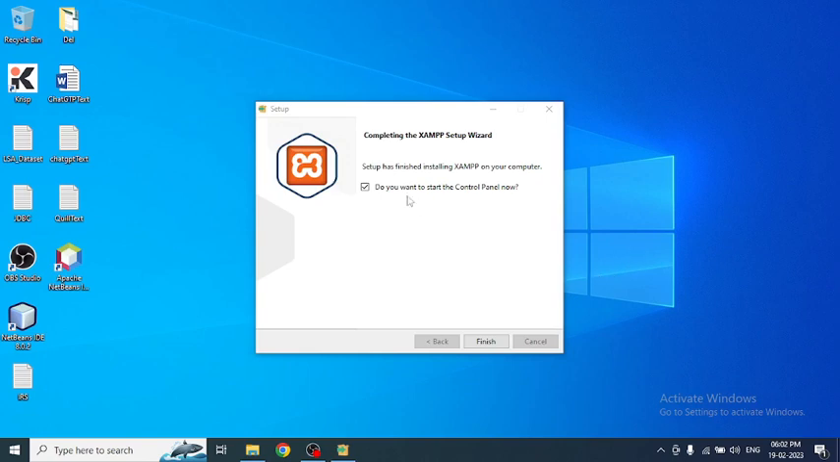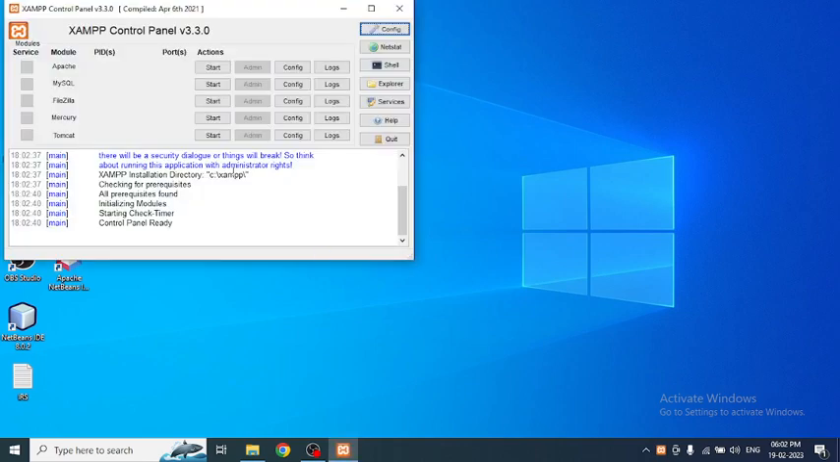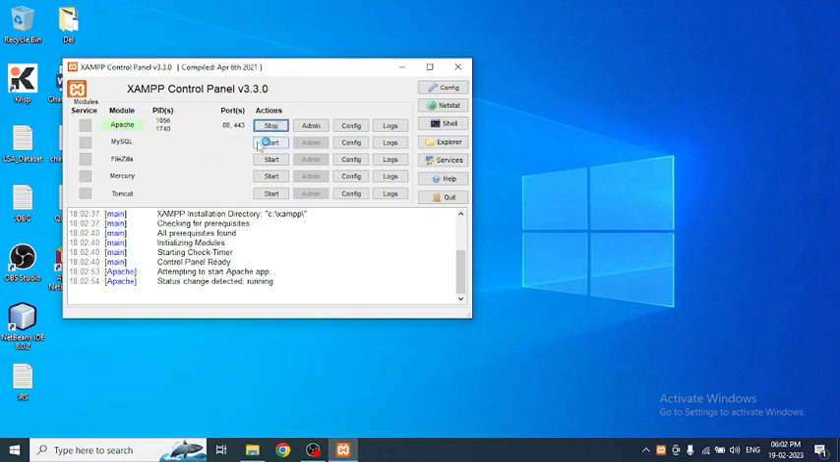Okay, now you can see that the installation is successful, and I'm going to open the control panel now. So let the control panel get opened. Yeah, here you can see that Apache, MySQL, FileZilla, Mercury, and Tomcat server got installed. Let us start the Apache server and the MySQL database. As of now, I don't see any problem over here.